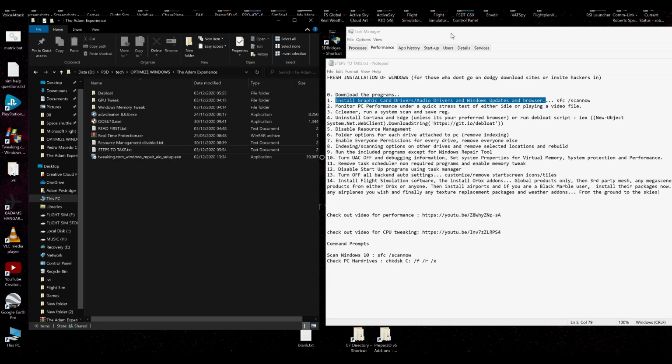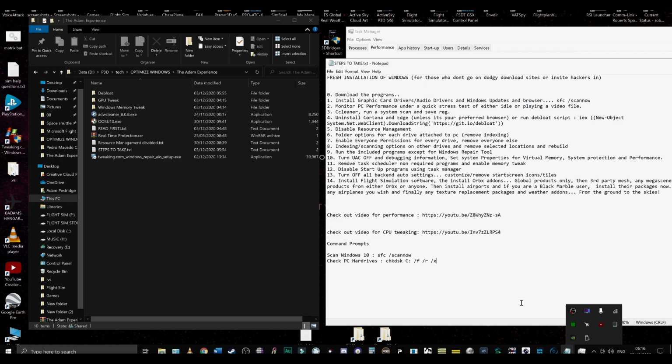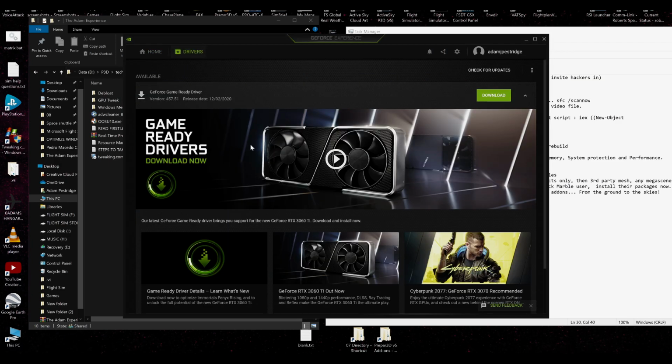But make sure your Windows is fully up to date. Also make sure your graphics card drivers are up to date. So for me, I use NVIDIA, so I use the GeForce Experience to tell me if I've got any drivers that need updating. Here we do have one. Usually you just click check for updates, but here we have a driver that does need updating.